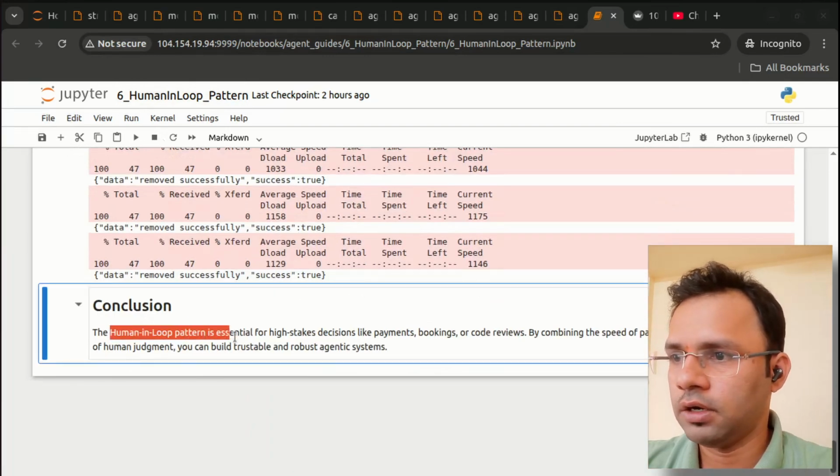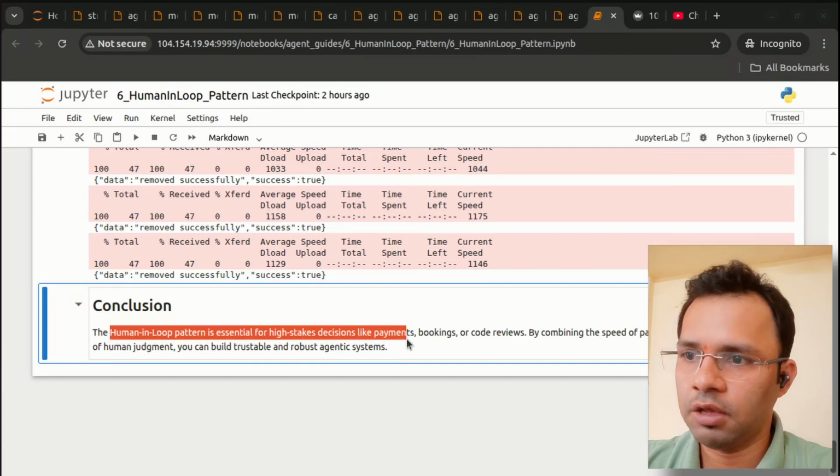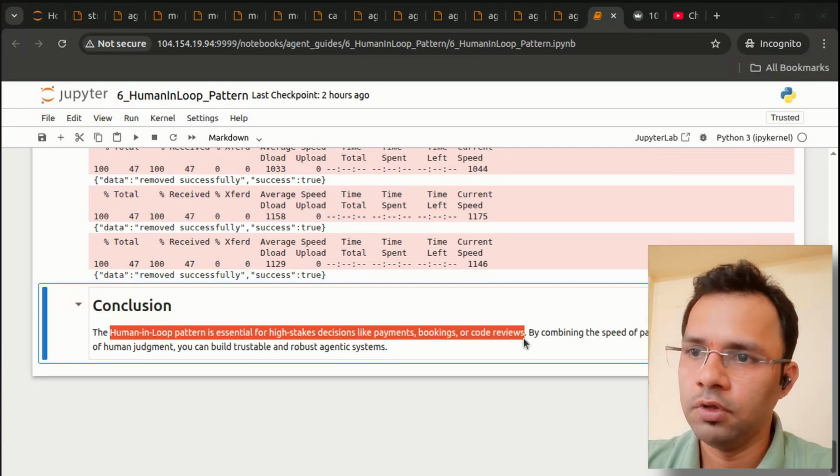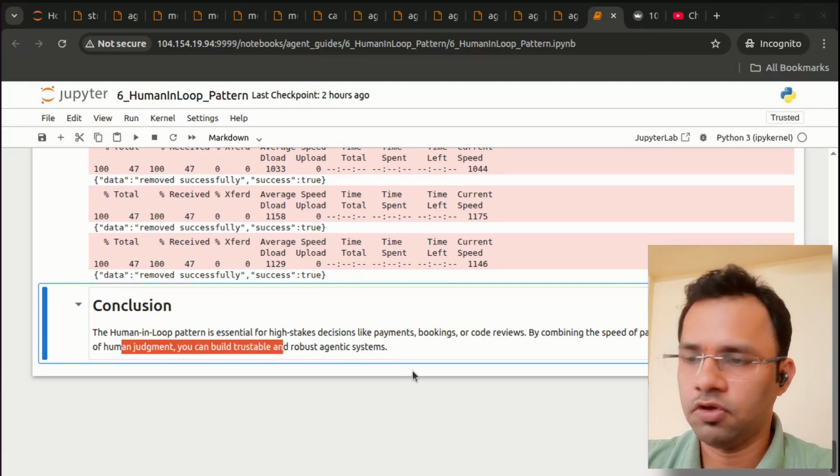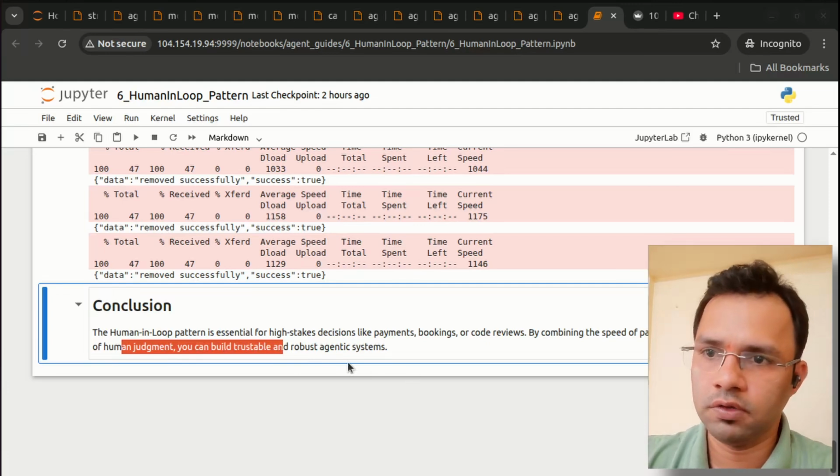So human in loop pattern is essential for high stake decisions like payments, bookings, or code reviews. So if you require final confirmation from the human, this kind of system you can use by combining the speed of parallel agents with the reliability of human judgment. You can build trustable and robust agentic systems.